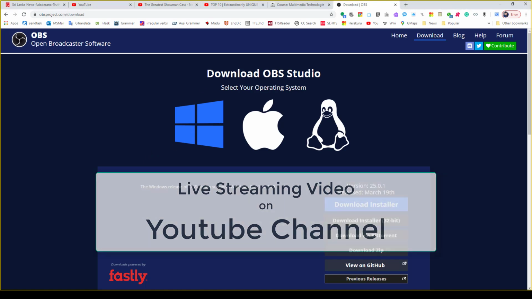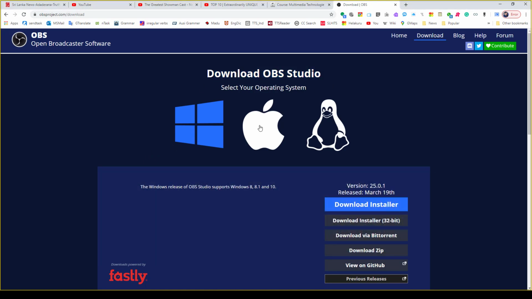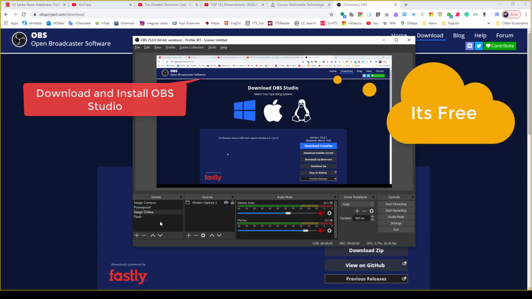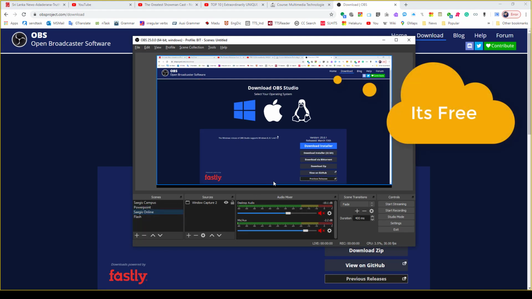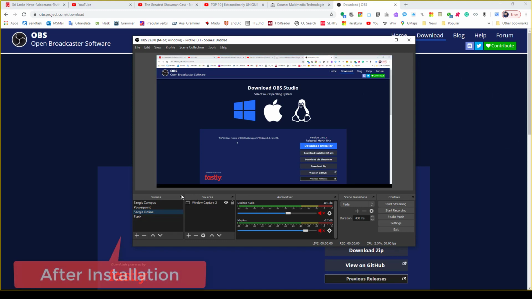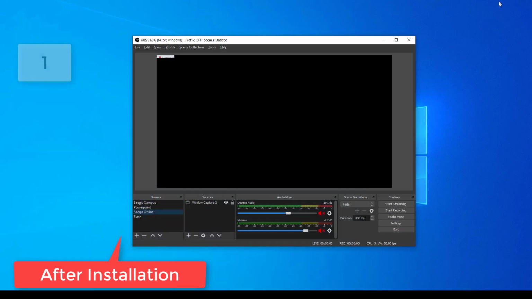Visit the obsstudio.com site and download the OBS Studio software. The application is free to download. Select the version and install it to your system. Set up your application. Add scenes.